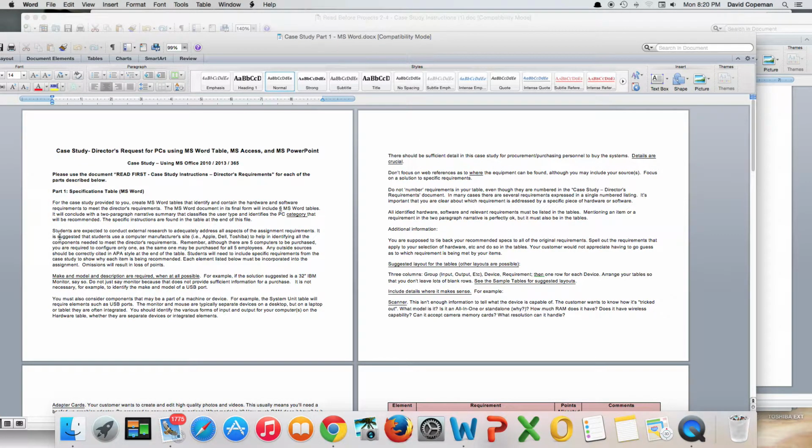All right. Here's all the information that you need on what to do. Go through this and read. There are examples and components to consider. You are supposed to tie back your recommended specs to all the original requirements. Spell out the requirements that apply to your selection of hardware, and do so in the tables. Your customer would not appreciate having to guess which requirement is being met.